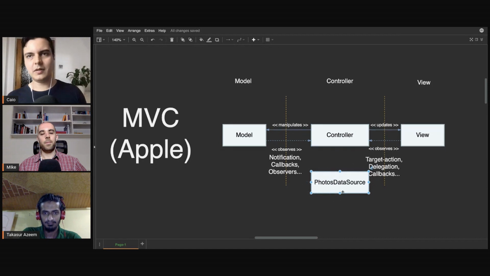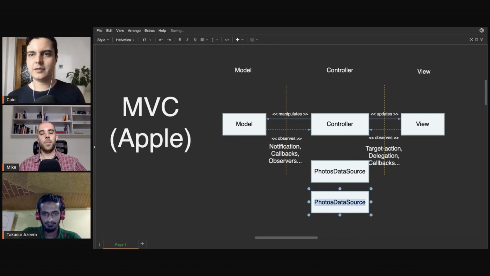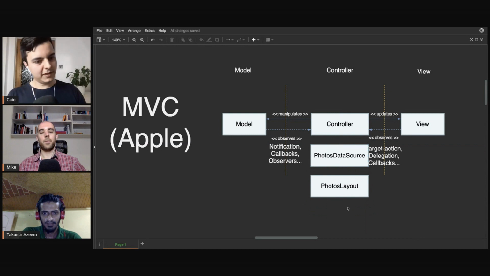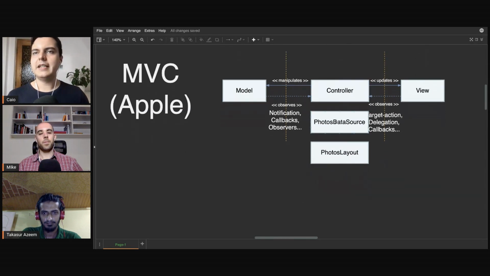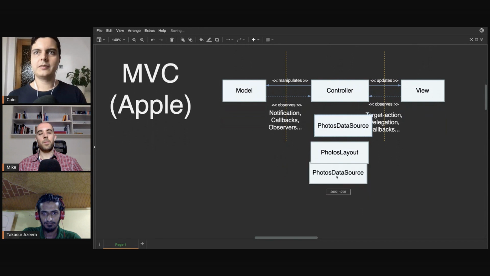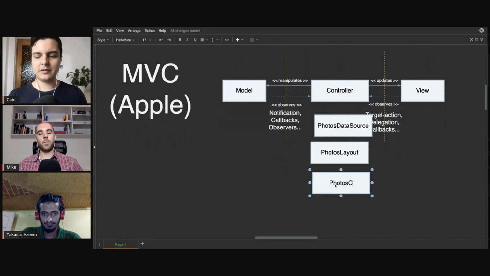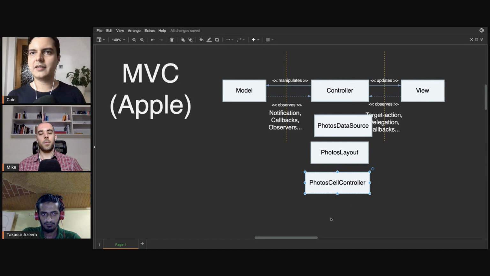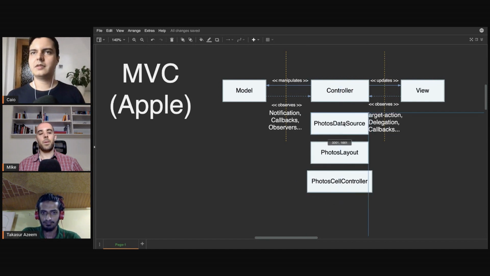And then the layout as well. Well, I can also separate it into a photos layout class. So nothing stops you from breaking down into different classes rather than putting everything in the controller. And each cell is a controller as well, like a photos cell controller. And each instance of a cell has its own controller that manages the state there and the interactions. Works pretty well. Yeah, exactly.